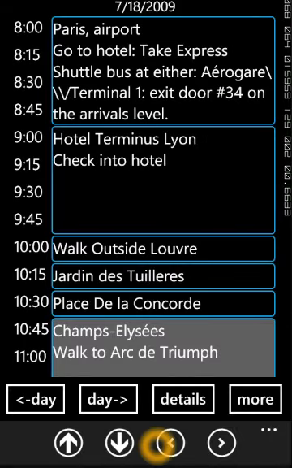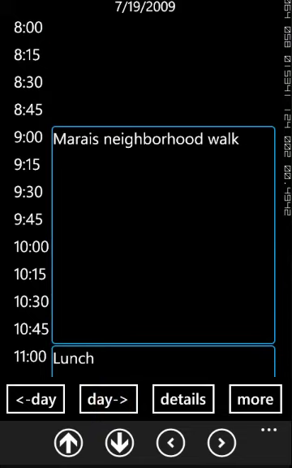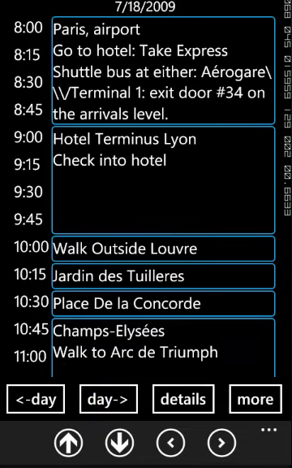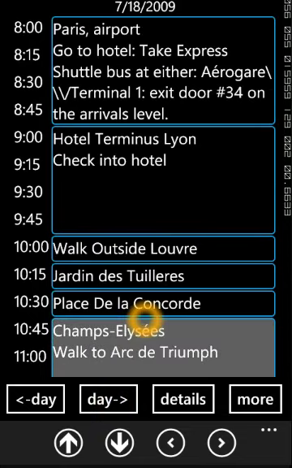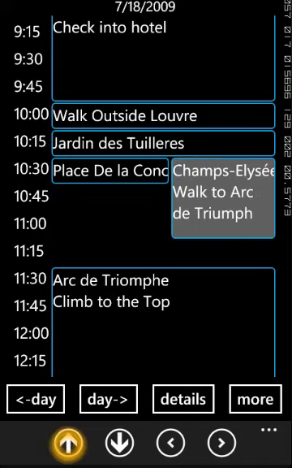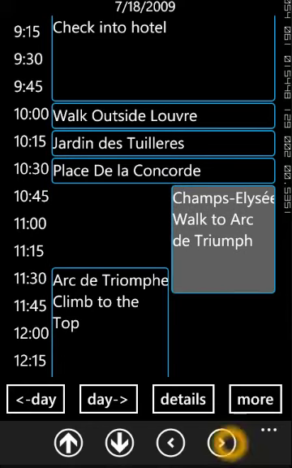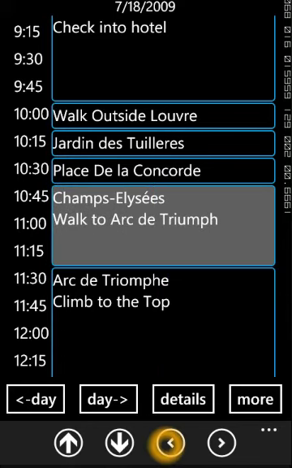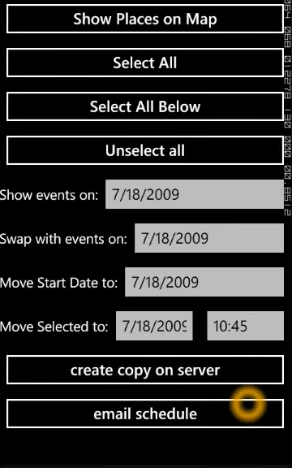You can move the date this way. Another feature is this one. You can actually graphically move the event up and down based on time, or make it bigger or smaller in time. Of course, you can do that from the event details. Then when you click on more, there's additional features.